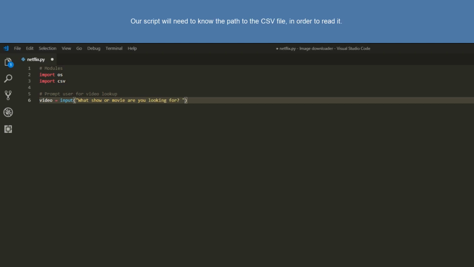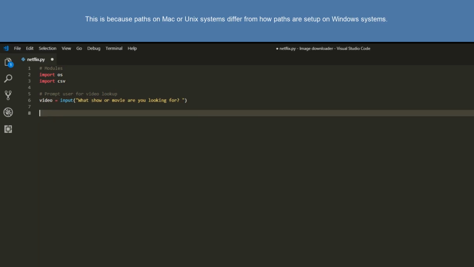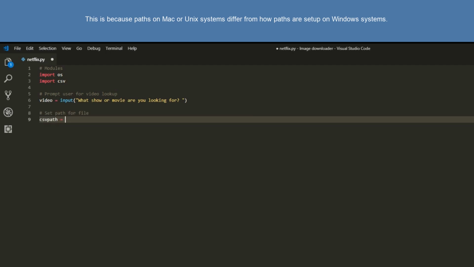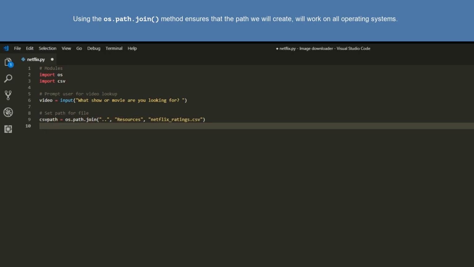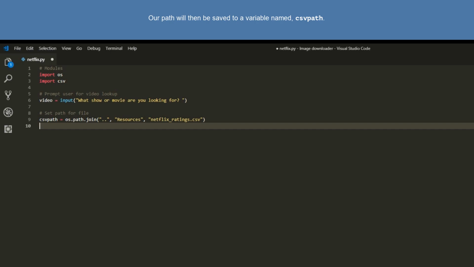Our script will need to know the path to the CSV file in order to read it. It is wise to use the OS or operating system library to create our paths. This is because paths on Mac or Unix systems differ from how paths are set up on Windows systems. Using the os.path.join method ensures that the path we will create will work on all operating systems. Our path will then be saved to a variable named CSVPath.